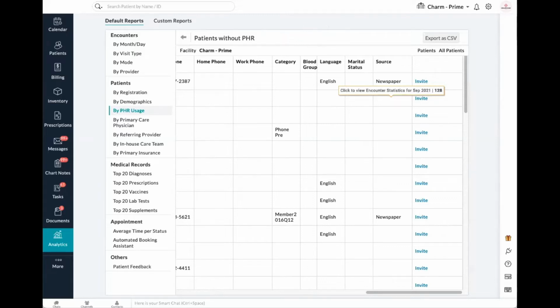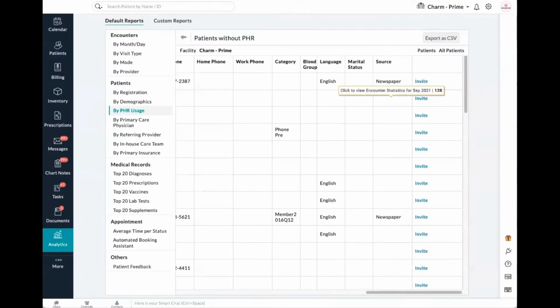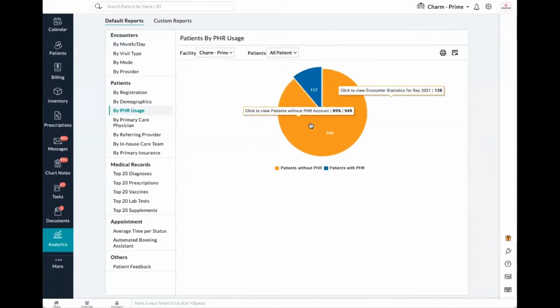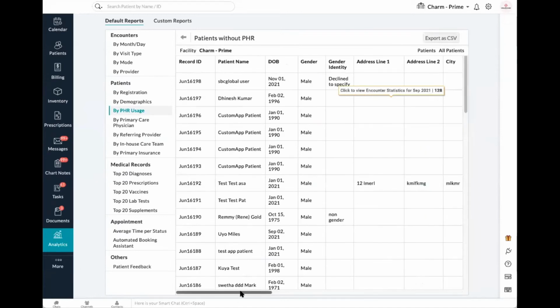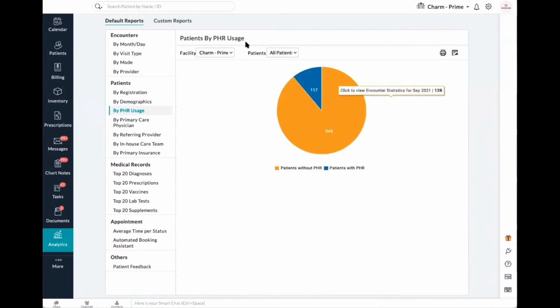You can do this individually from the patient. If you go to the patient's dashboard and PHR registration, this says resend because they already had one, but it'll say send if they don't have one. But the fastest way, if you need to get a bunch of them in, would be from this analytics PHR usage. And again, just click the patients without PHR, and you scroll to the right and click invite, and it'll send all those invites out to all those patients. So that can be a helpful way to just get all your patients registered to the portal.